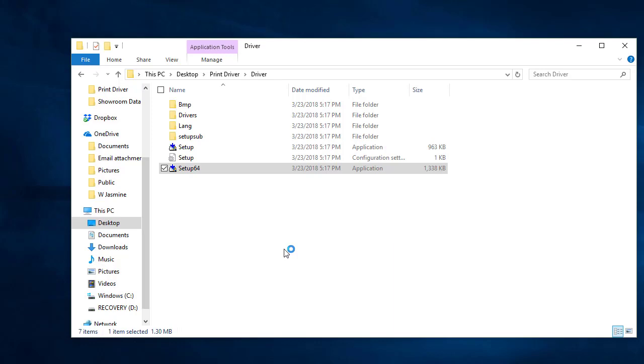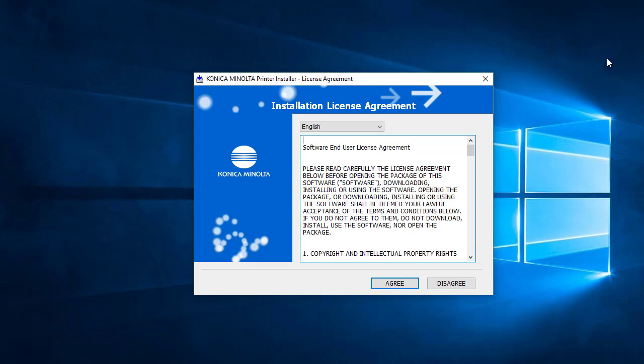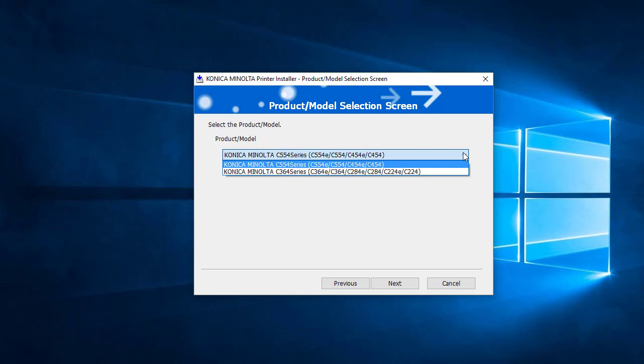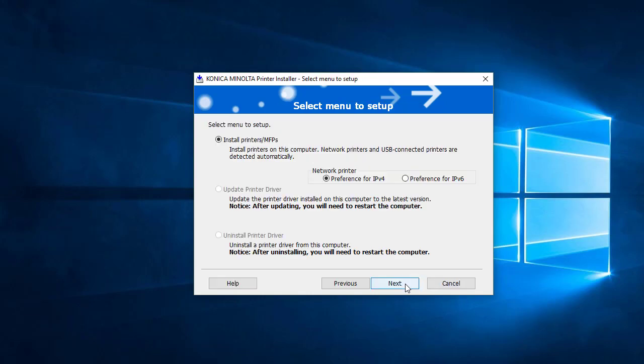We'll say yes, we want to set it up. And here we go, we're going to begin. So we're going to agree to the terms here. We're going to have a couple choices. Our machine is a C554e. So we're going to choose the 554e. Other people might be watching this video that are running a different series. If you are, just choose that one. But in our case, we want the 554. We say next and next.